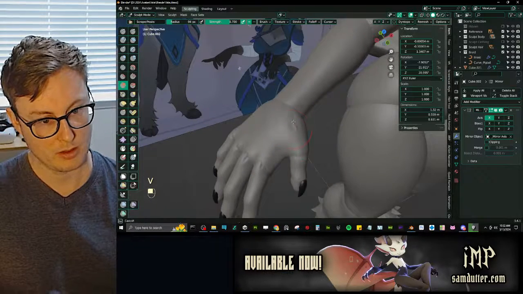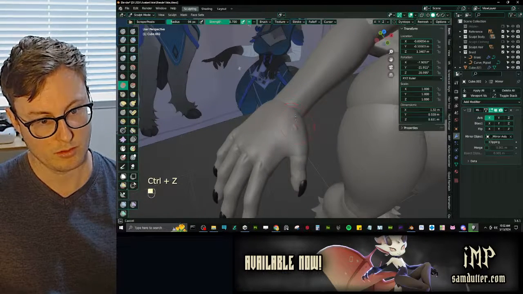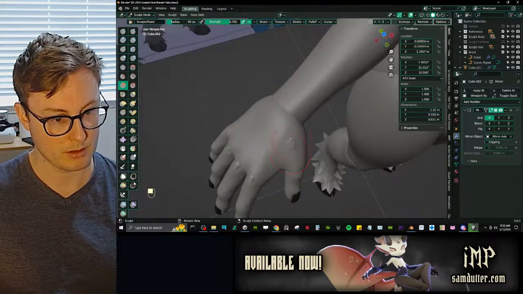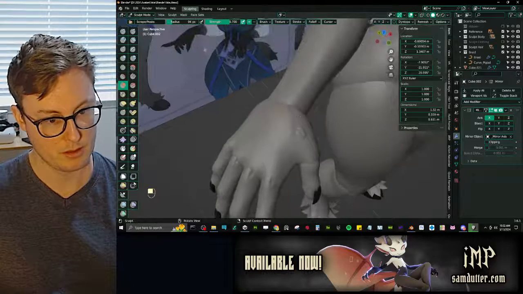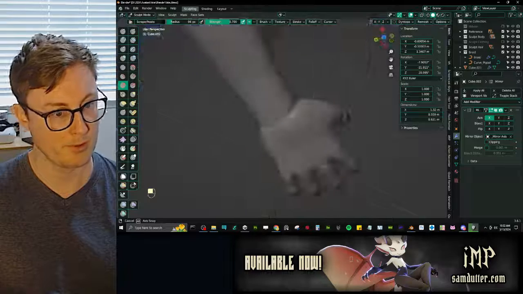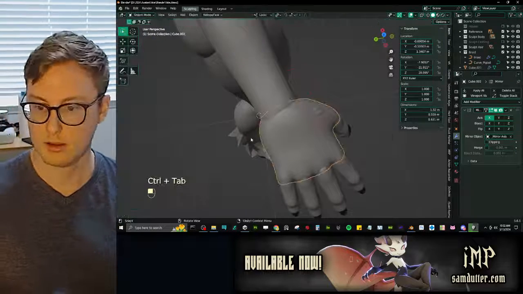I'm not too worried about the thumb here. This little bump, once I apply all the fingers, I'll get rid of that little tumor. Tumor.